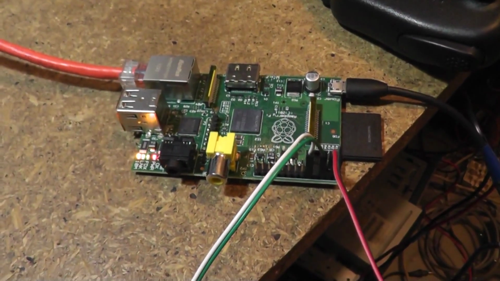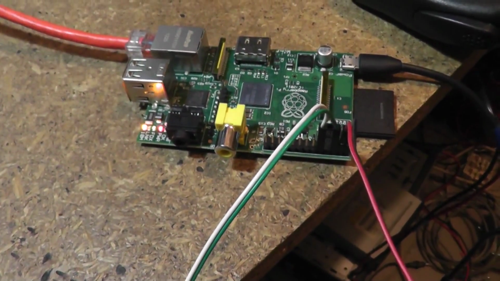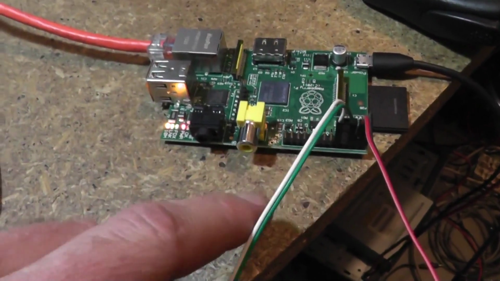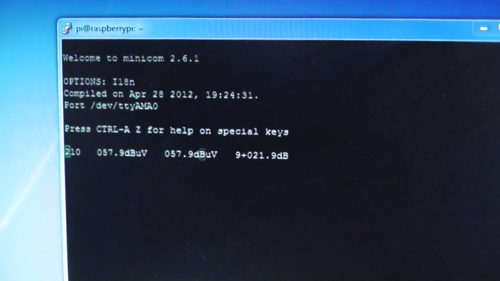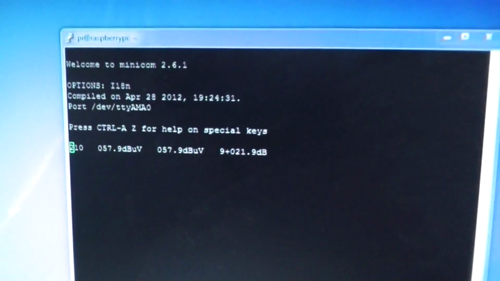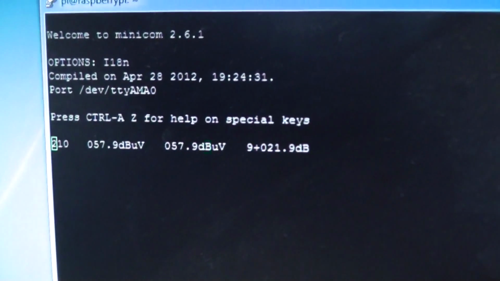Normally you just use an LCD or something like that, but I don't happen to have one that's working, so I'm just using the UART in a Raspberry Pi, and that's being displayed on a terminal window here. So there's a few numbers being displayed here.